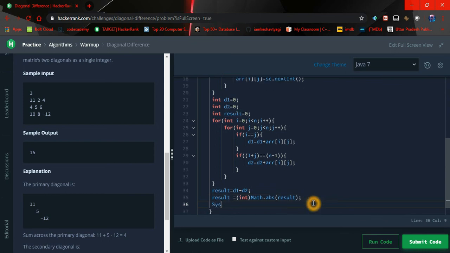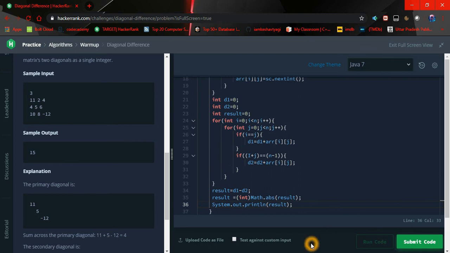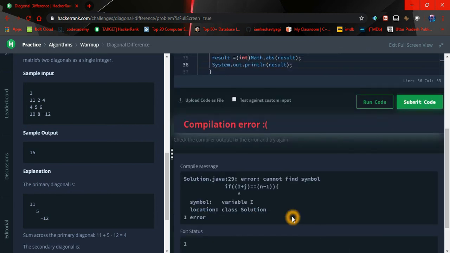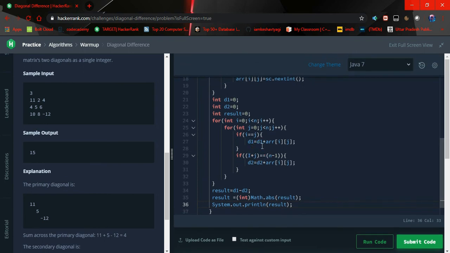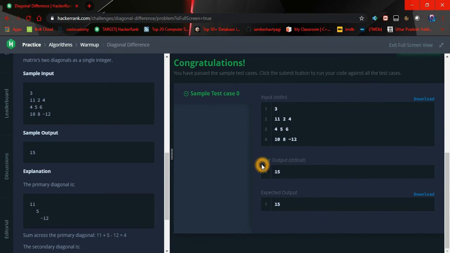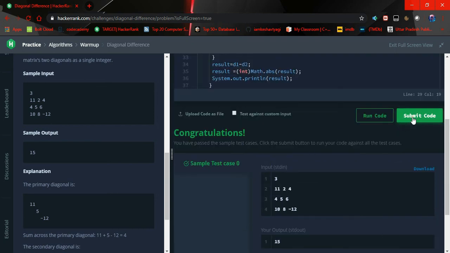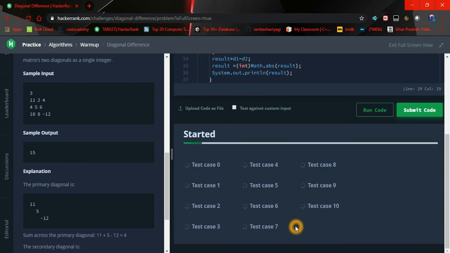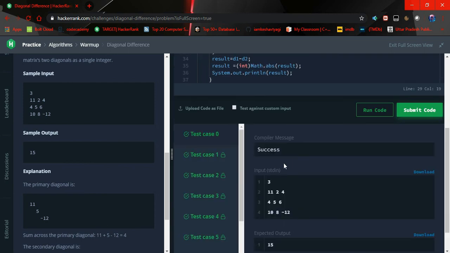And now simply System.out.println and pass the result here. So it will print the result on the console. So let's hit run and see if it's working correctly or not. So there is one silly error. What I did, instead of small i I used capital I. So now run once more. Okay, so the sample test case is passed. Let's submit and see. So now all the test cases have been passed.